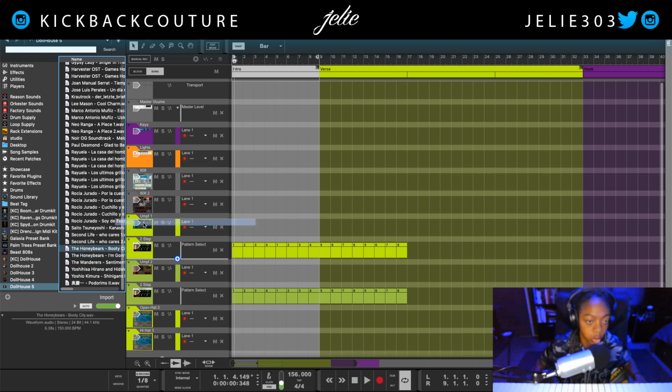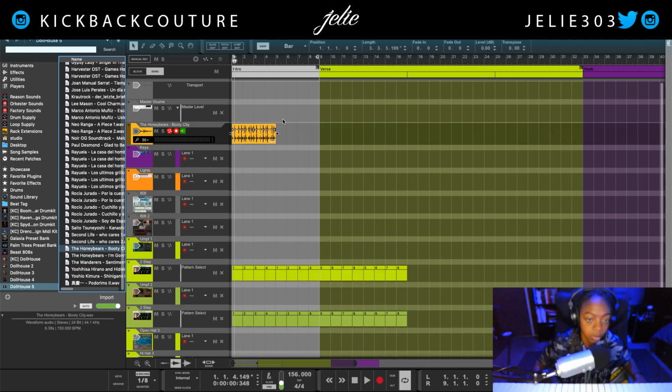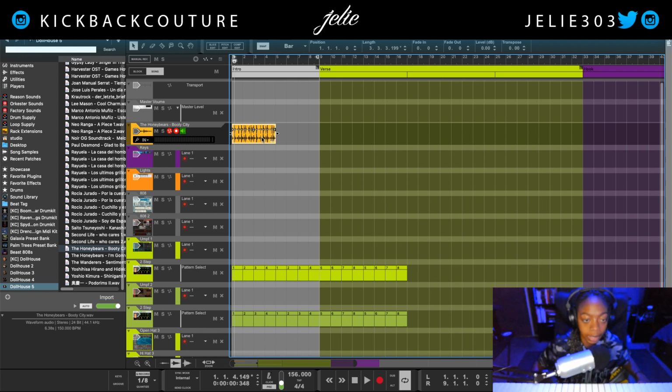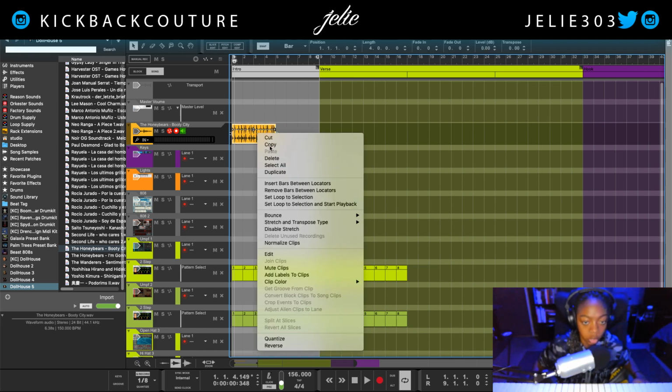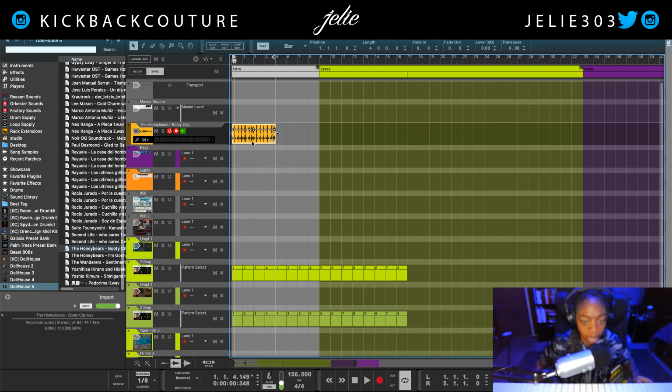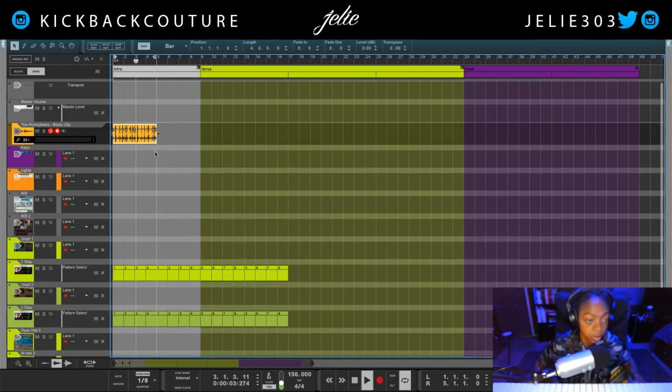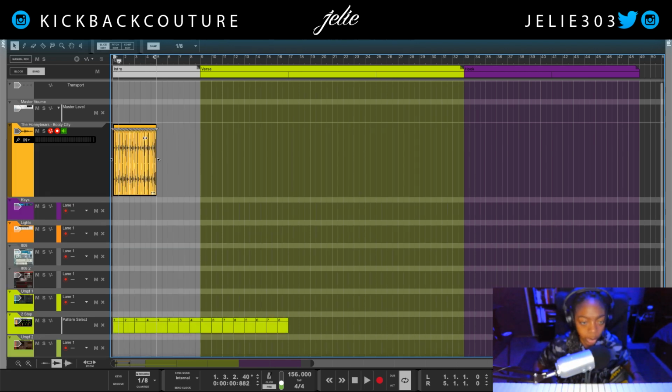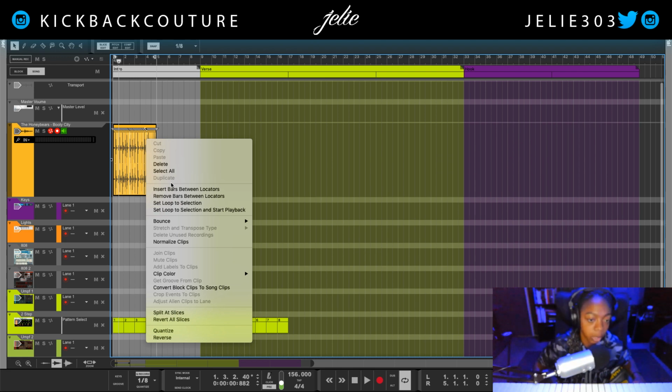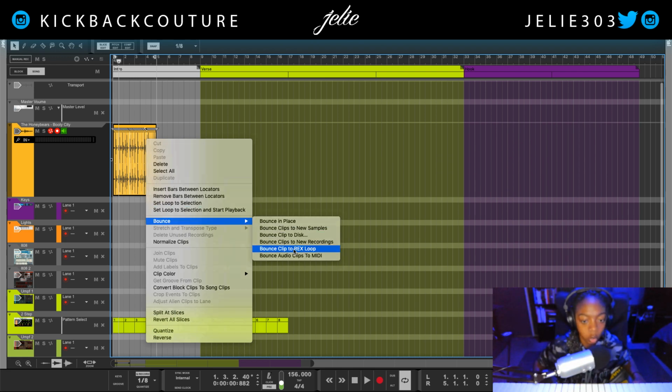I am going to use this break here, and I'm just going to make sure that it extends for half the amount of the loop selection I have and see if it loops around. And it does. So my next step would be to send this to a Rex loop. I'm going to right click and bounce it to a Rex loop.